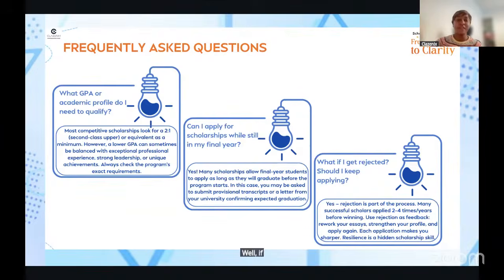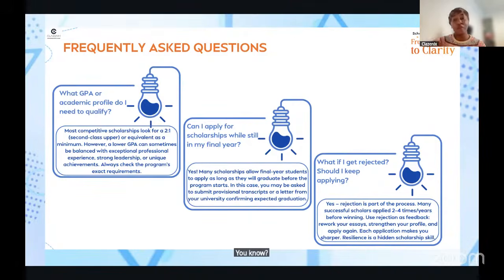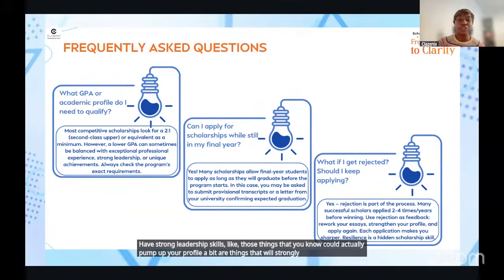Well, if you're someone that has, for example, a lower CGPA, what we strongly encourage you to do is to build your profile. Go do some voluntary activities, have strong leadership skills. Those things could actually pump up your profile a bit, and we strongly encourage you to get involved in them.